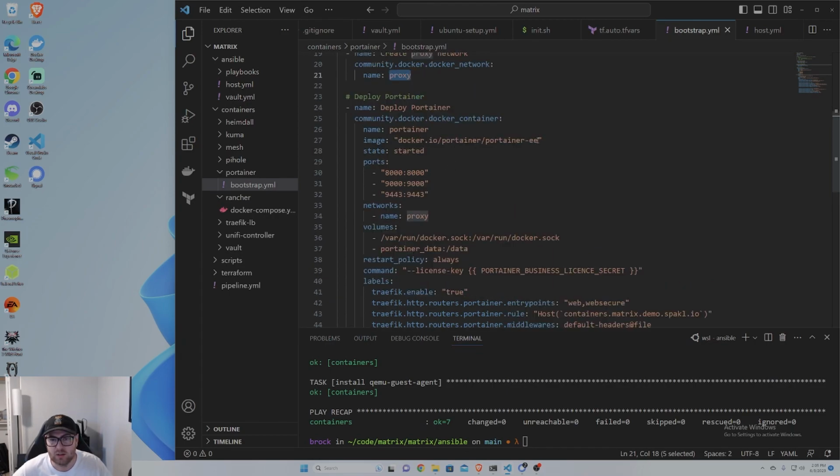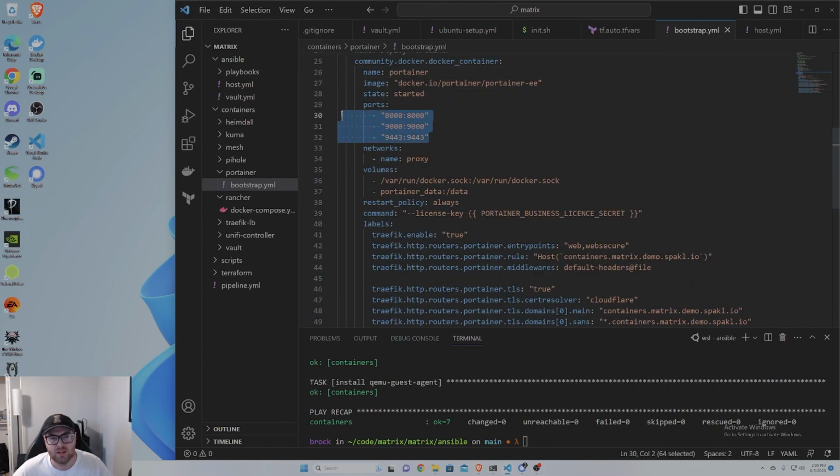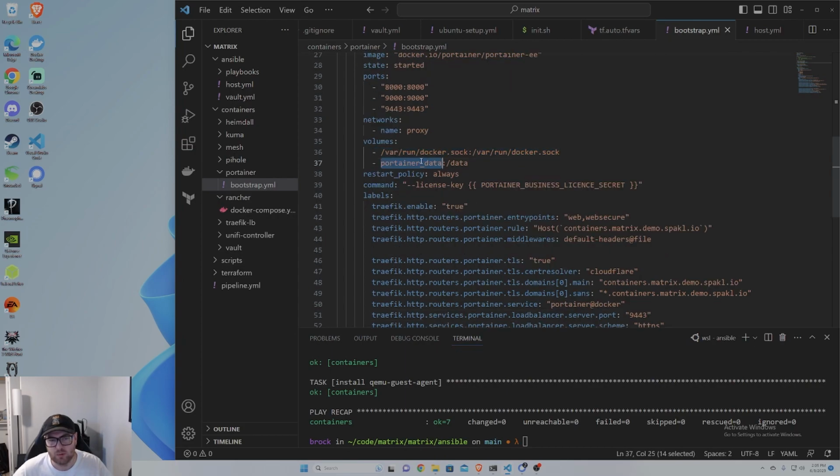And then we're gonna use the Enterprise Edition. Don't use the Community Edition. Use the Enterprise Edition, get a license for it. Open up these ports that Portainer needs, put it on that proxy network, bind it to the Docker socket so it can actually modify our Docker daemon and run containers. We're gonna persist the data, and this is how we're gonna easily apply our license key, so it'll just do it automatically, you don't have to do it in the UI.